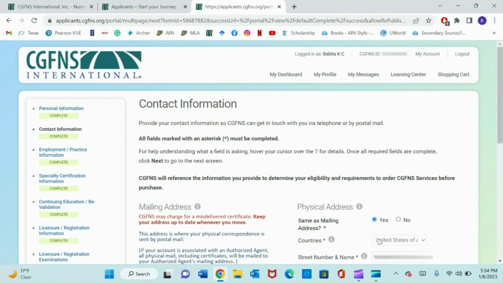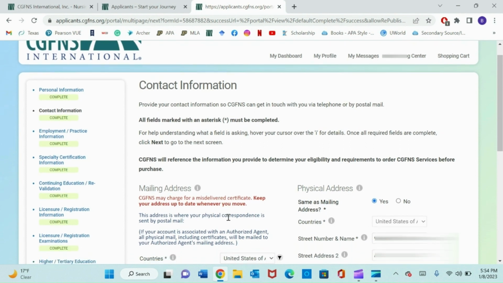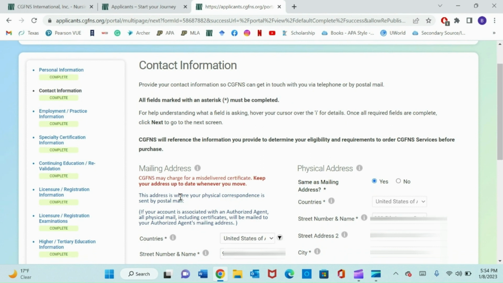So the second section, now we have completed our first section. Now we are in our second section, which is about your contact information. You scroll down, you will see that you have to provide your mailing address as well as your physical address.